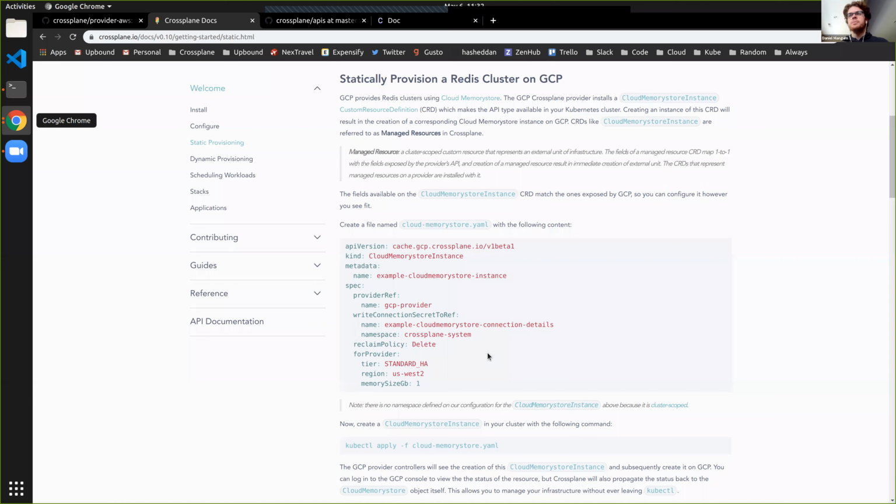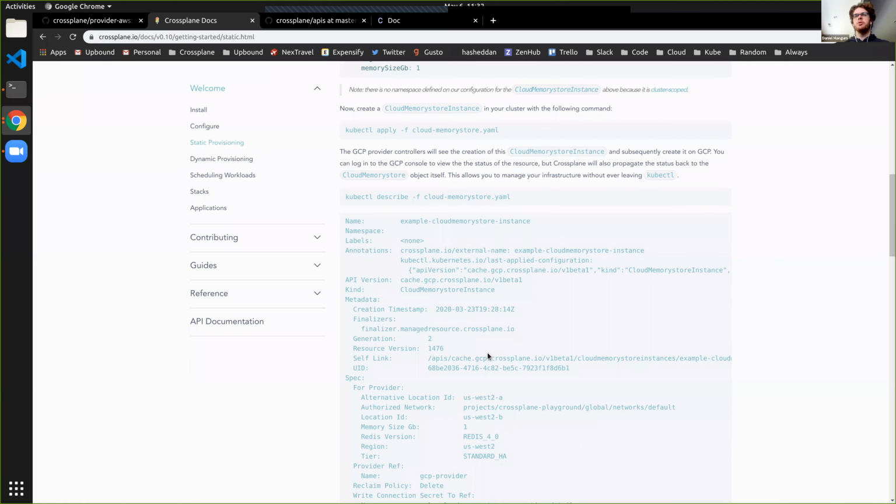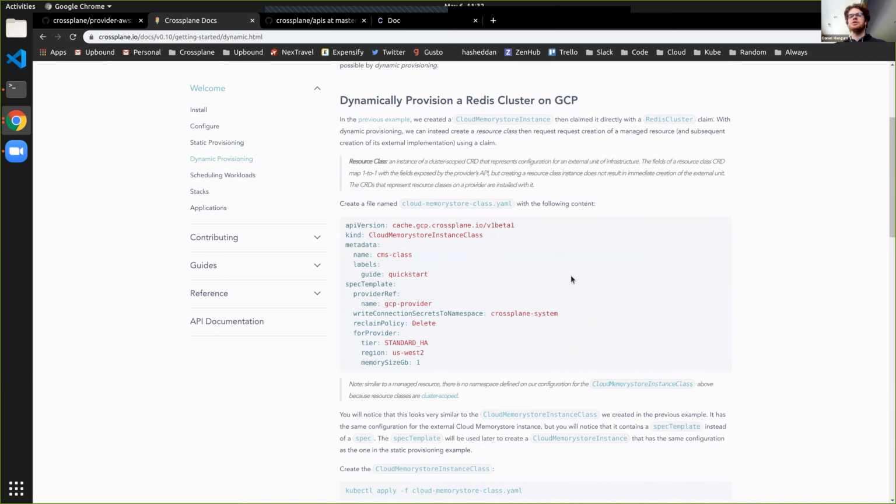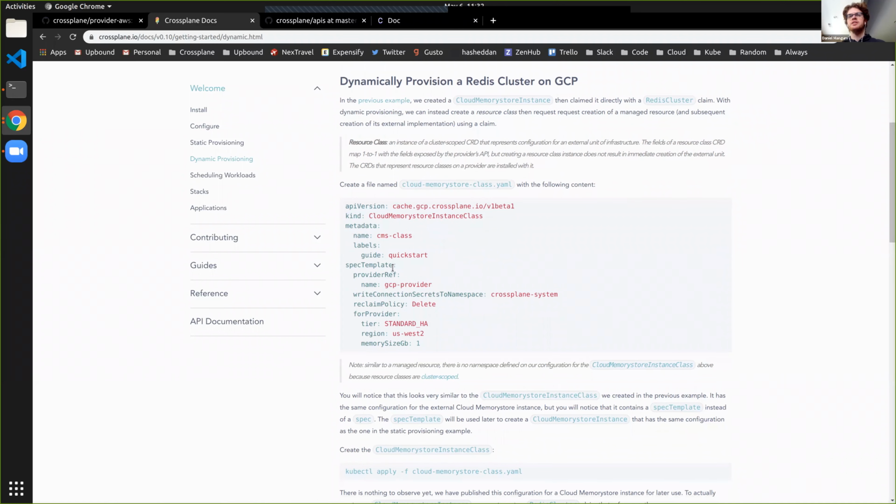So you may want to be able to provision things in a reusable manner using a templated approach. And that's where dynamic provisioning comes in. For every managed resource we also have a Cloud Memorystore instance class, or a class for whatever resource it is. It's going to look very similar, except instead of spec, you'll see spec.template. And you also see some different metadata fields here, like writeConnectionSecretsToNamespace rather than an explicit reference.